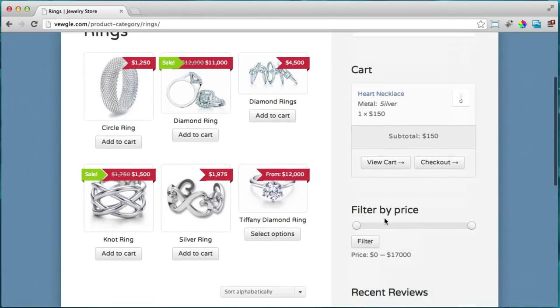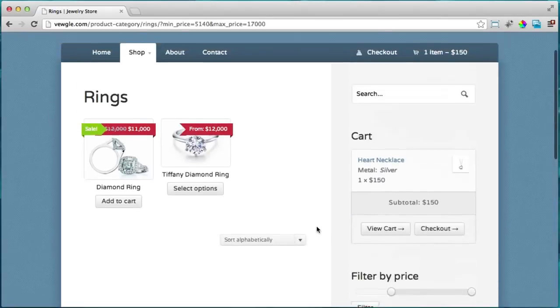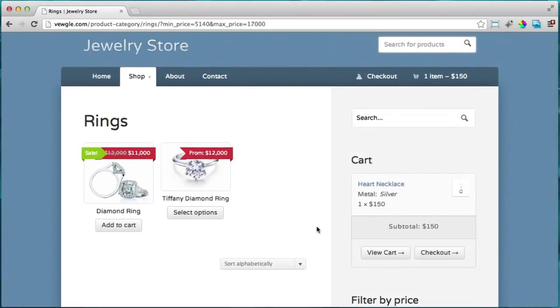But we can also filter by price. So let's say that we only want rings that cost over $4,500. So we just take this and we put it to 5,000 and we click filter. Now we can see only rings that are above that number. So this is a really cool, full functioning shopping cart that you don't need to know any coding or anything.